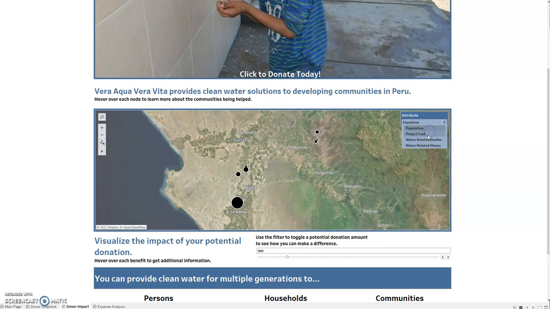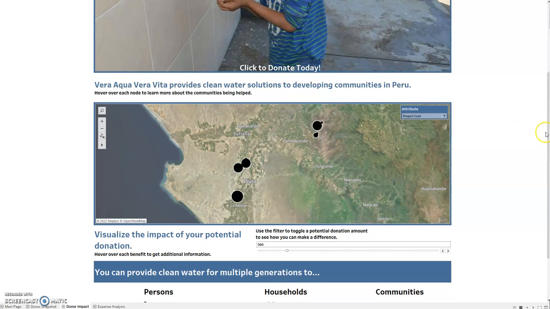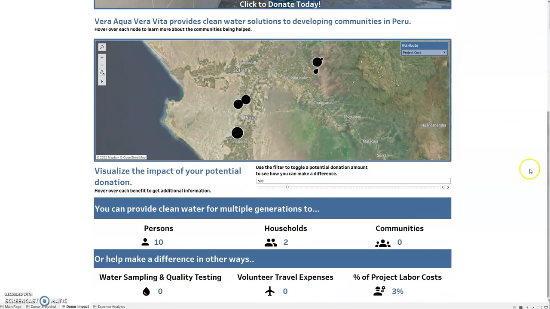If we want to filter by project cost, we can see what the projected project cost will be. You can see a couple of these are towards the top, with Monte Castillo still being the largest just due to the population size. Next, I wanted to give donors an ability to toggle a potential donation amount to see how that will provide a benefit. So what you can do is toggle this slider here to choose a donation amount to see how that money could potentially be used.